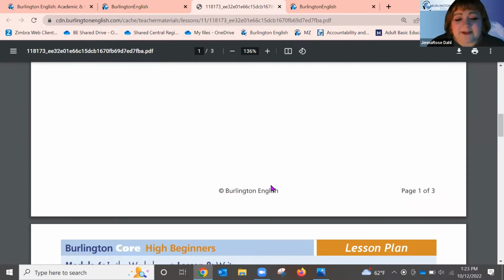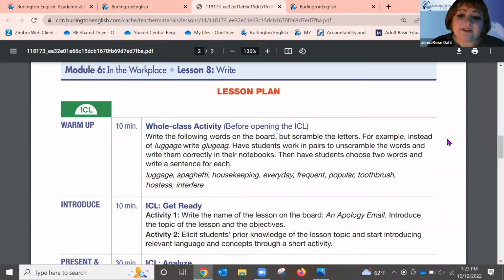The second page of each lesson plan breaks down what you're going to be doing in that in-class lesson, page by page. So here we're asking them to do a whole class activity before you even open up our lesson. You can write these words on the board, you can scramble the letters. So we're working on some of the vocabulary from earlier in our unit and just reminding students about that. This is a really flexible curriculum. So if you have a different warm-up routine you want to do with your students, that's okay too.